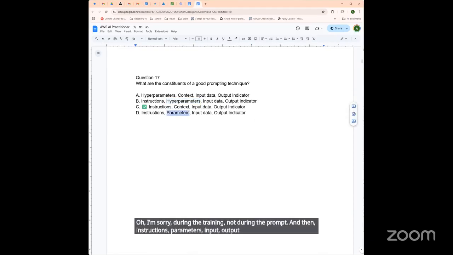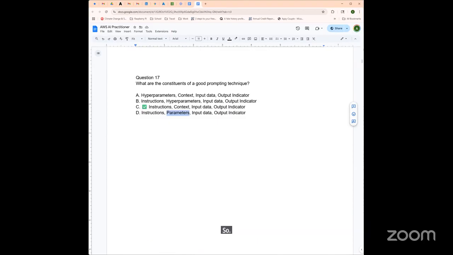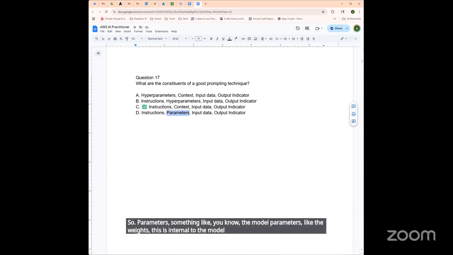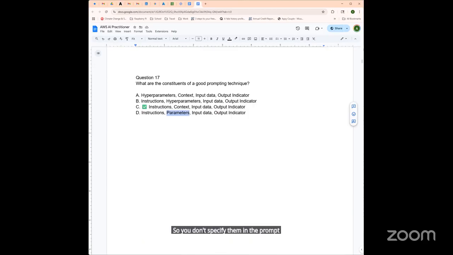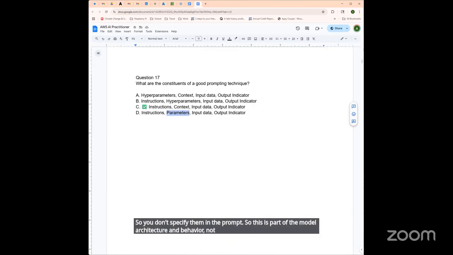Okay, so parameters, something like the model parameters, like the weights. This is internal to the model. So it's learned during training, so you don't specify them in the prompt. So this is part of the model architecture and behavior, not the user level control. All right.